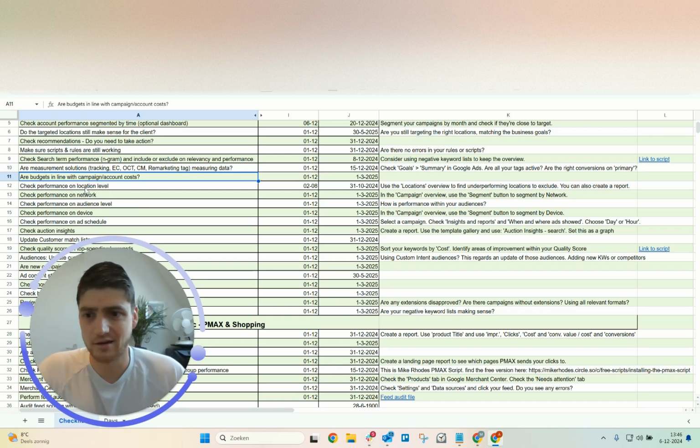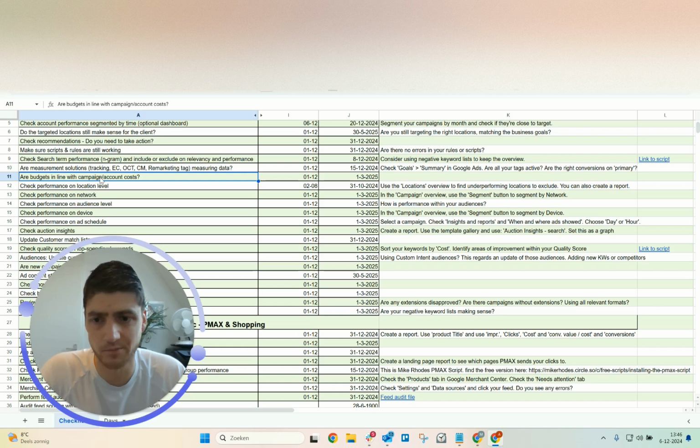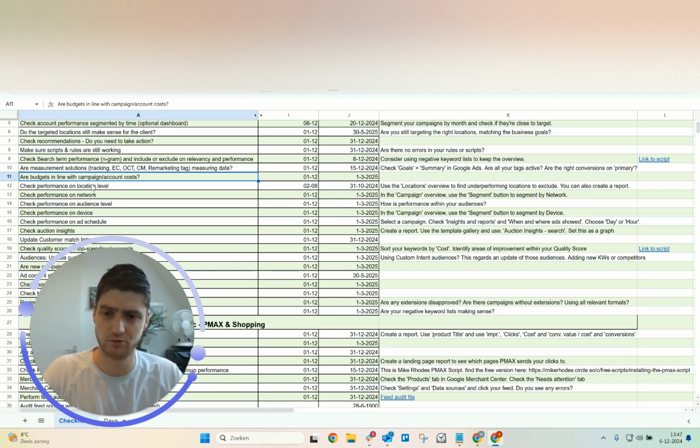Are your budgets in line with your account spend? Sometimes you have a super high budget. That's okay, but then again, if you're meeting your ROAS or your CPA target, it can overspend, so make sure not to have huge budgets when your performance is not that stable. Something I like to change when I expect overspend to occur. For example, after Black Friday or something, make sure to cut those budgets.